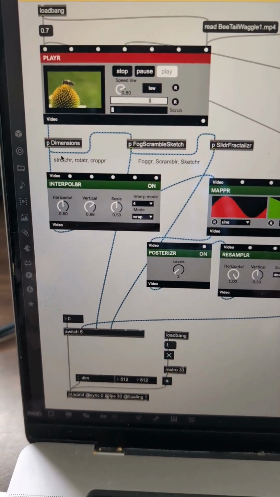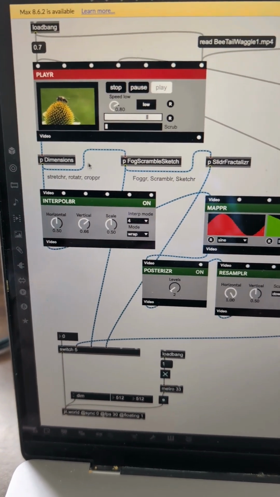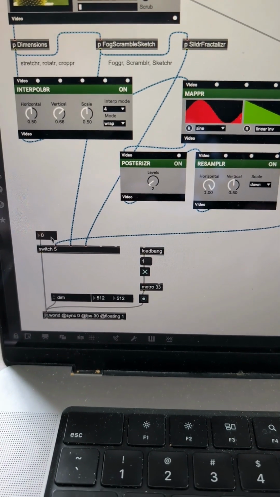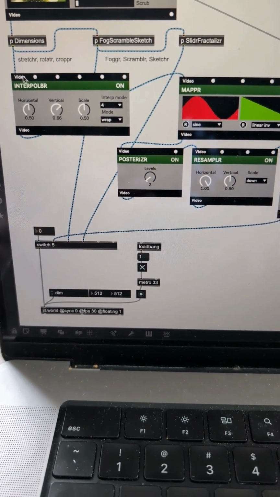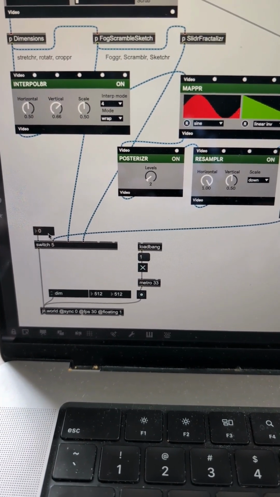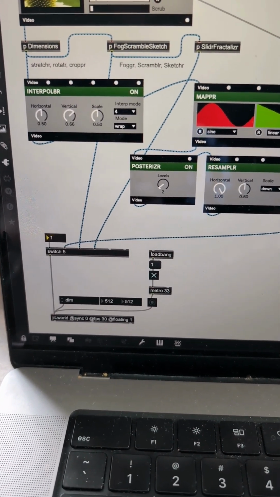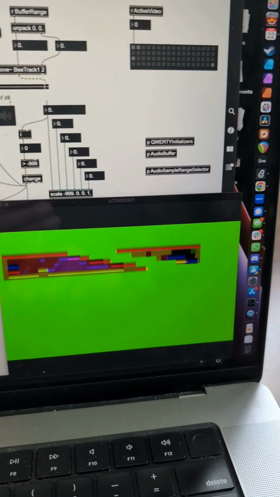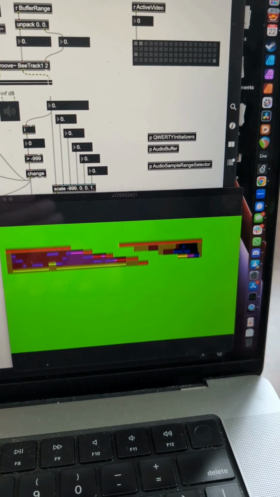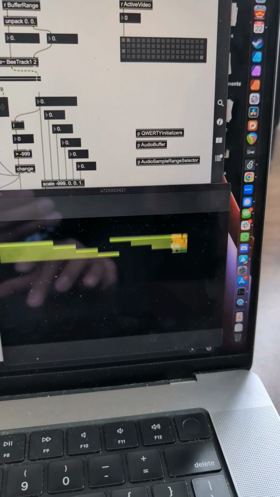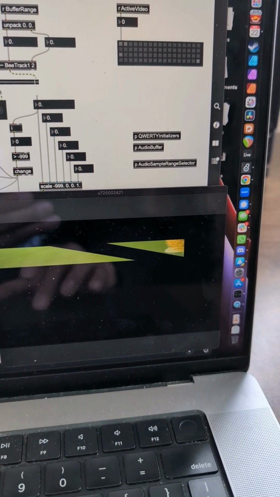I have also set this up so the various stages, the dimension stage, the fog, scramble, sketch stage, etc., can be turned on or off within the chain. So if I wanted to have this switch do just the dimensions, I just do a 1, and that 1 deals with just the dimensions and nothing else. And of course, since all of this stuff is on, hold on, let me turn this off, let me turn this off, off.